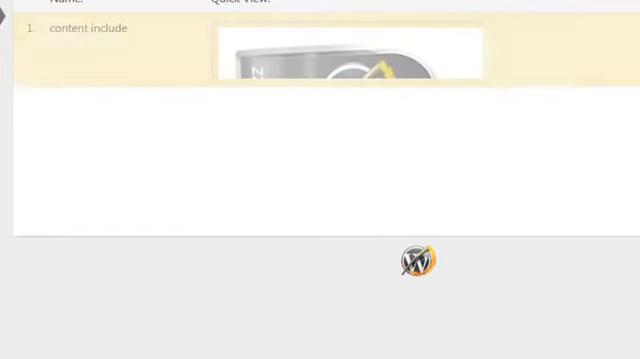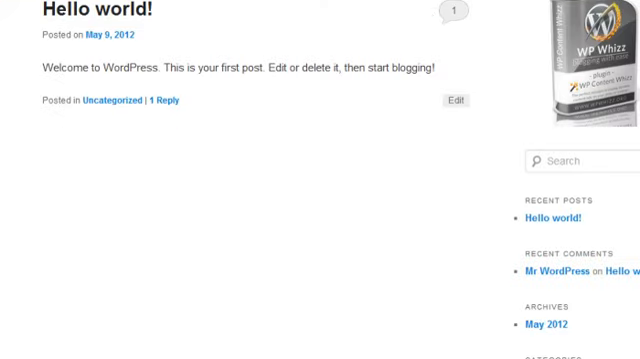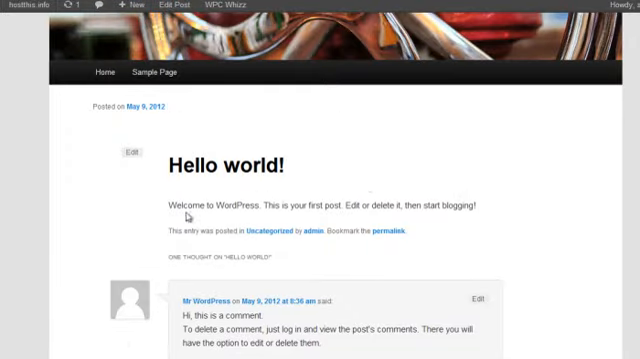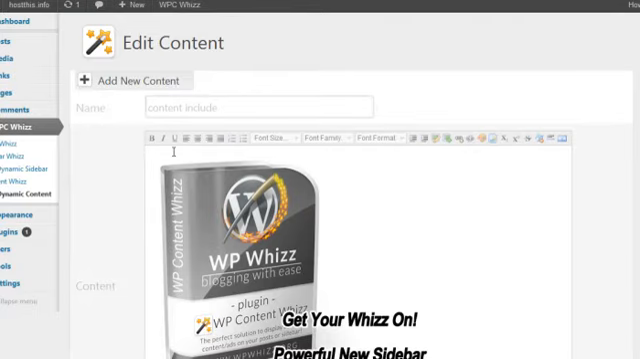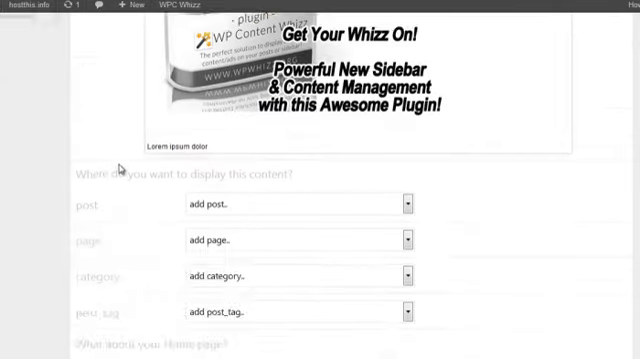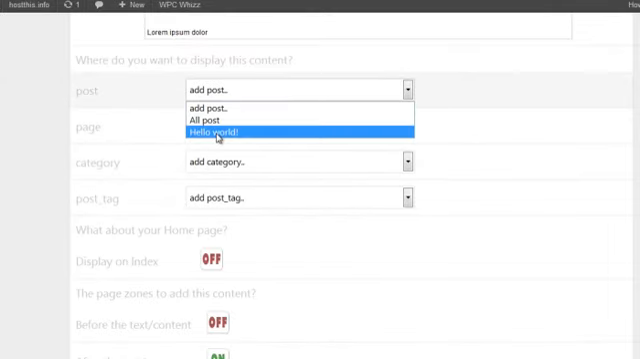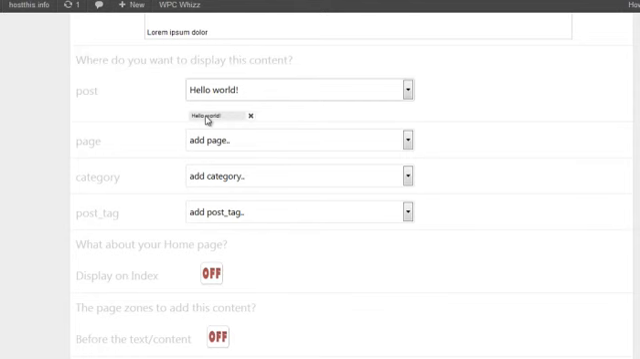And let's go look at our blog. We refresh. And as you can see, it's not here yet because we need to insert it. So we come back and edit the content and we scroll down. And let's say we want to put it into the post Hello World. So it's on there. And if you had more, you could select more posts as well, and it would list them all here as you go. Or you could indeed choose to add to all posts. It's entirely up to you.